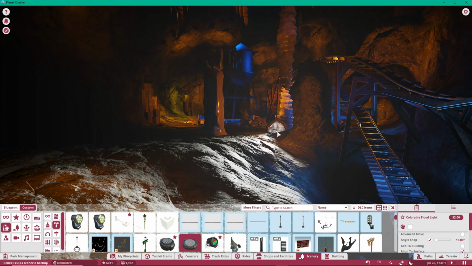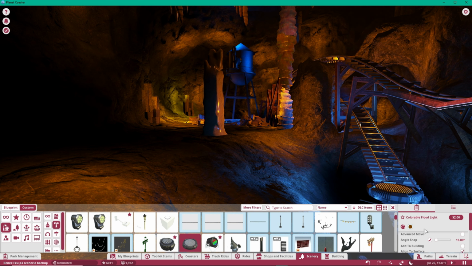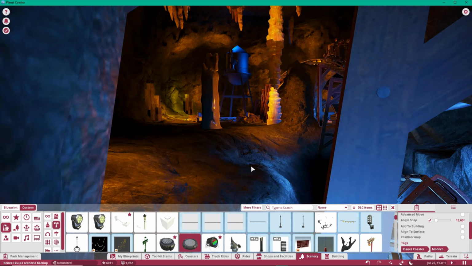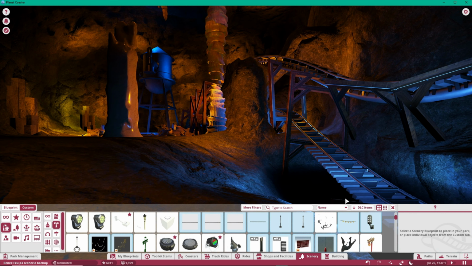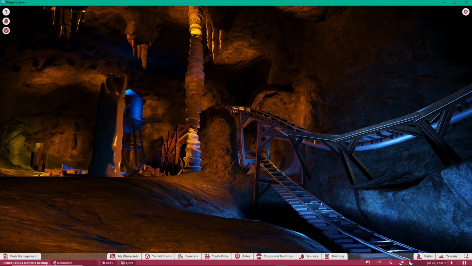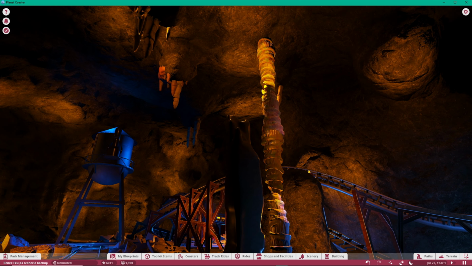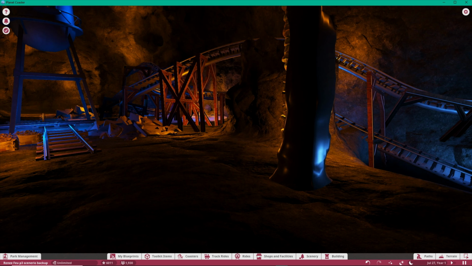Once I feel I've added enough detail, I might add a few more lights. As you can see here, I'm putting in the floodlight, just to light up the entire area a little bit more on a broad spectrum. And then once I'm done, I'll just kind of spin around and look at a couple angles here and make sure I like what I see, and I'll be done.